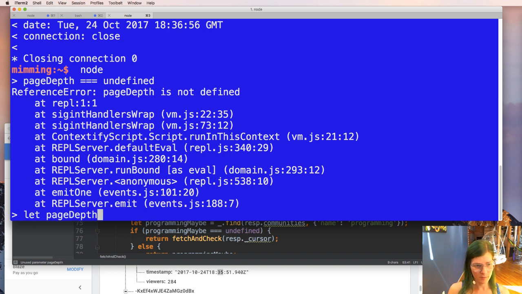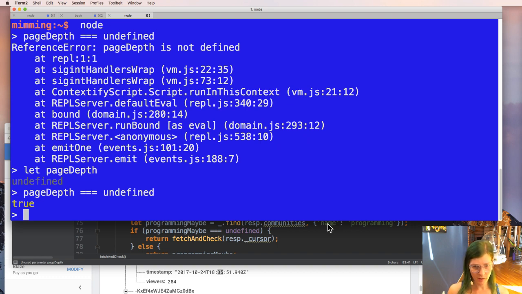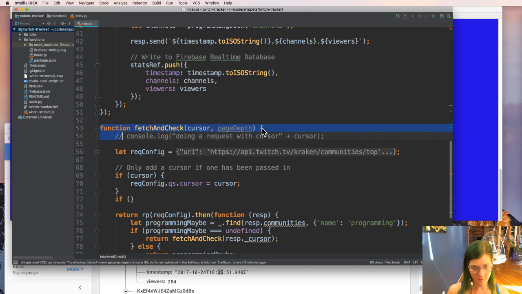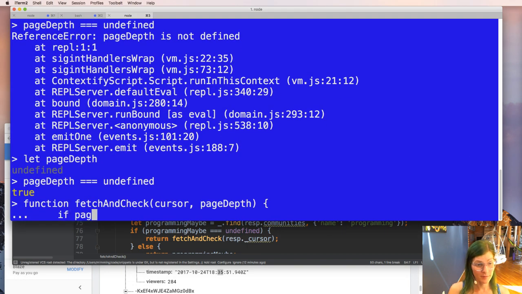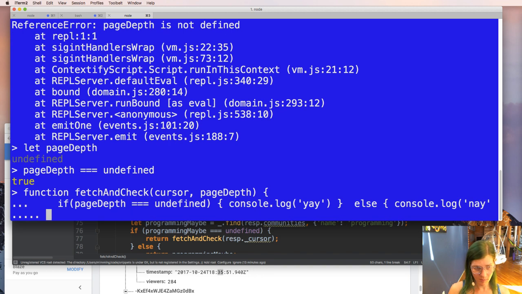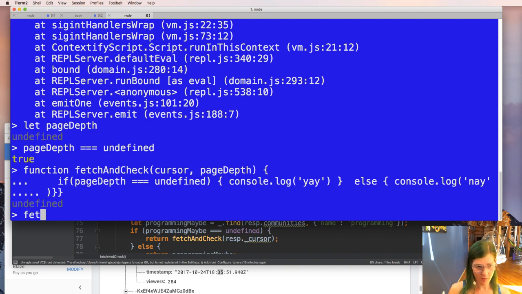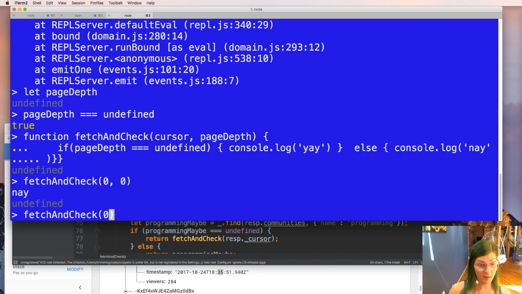So if I have a function and I have an argument that's not specified, like this, so what will page depth be? If page depth is undefined, console dot log, yay. Else, console dot log, nay. Proof I don't really know JavaScript. Boop. Okay. Fetch and check 0, 0, I should get a nay. What if I just don't specify that? I get a yay. Okay.